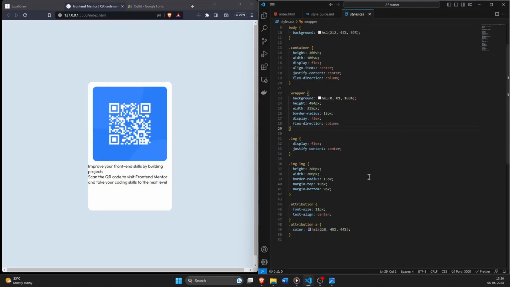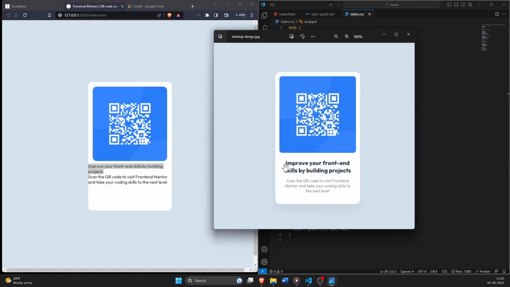So moving forward, next thing that we have to style is this particular title over here. See this title, we have to bring it towards the center, change the color.